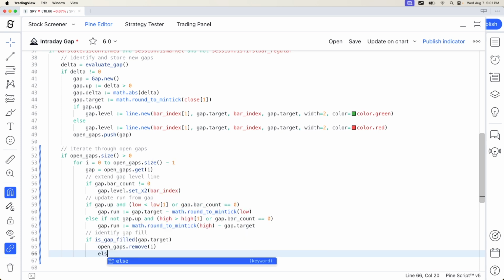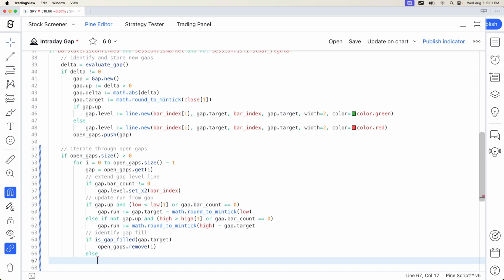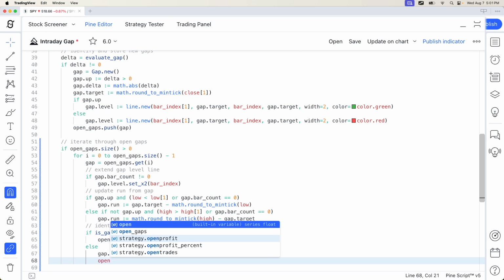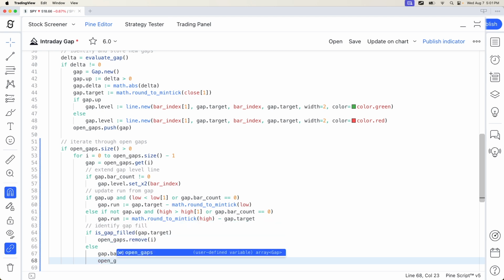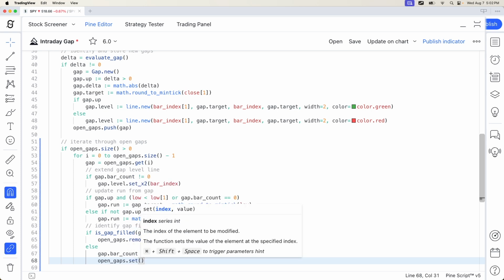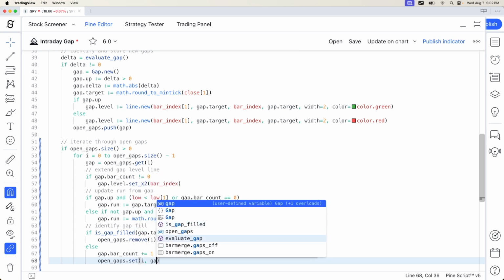Else, we update the bar count of 1 and we update the open gaps at that index. So set i with the new gap values.